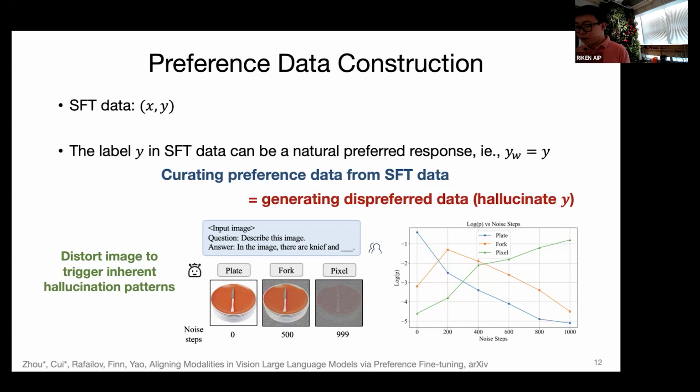Humans can still see this image well, but these models will produce some hallucinatory response. If we add a lot of noise, the models will only see pixels. But in the right figure, depending on the noise steps, the models can produce some reasonable or plausible information, but it's wrong. So this is what we tried in our early stage: to curate some preferred data based on the supervised fine-tuning data, and to perform preference fine-tuning to improve the model's alignment.